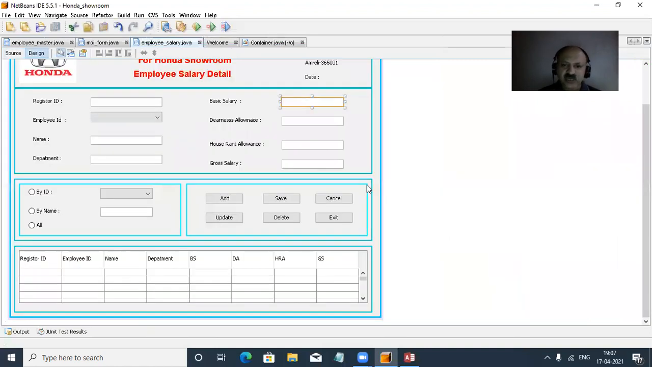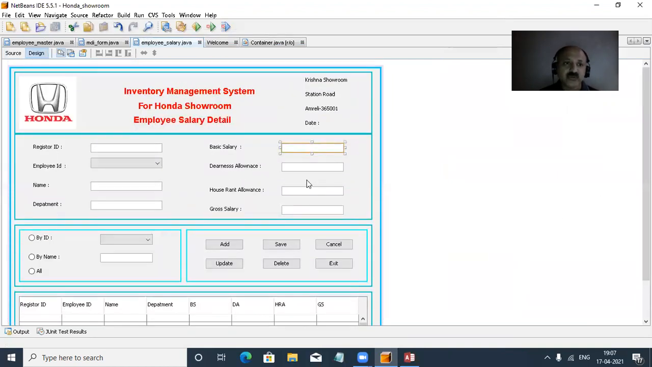So any question regarding this master form to transaction form, taking some values. So those three fields are coming from the master form to the transaction form, employee salary detail.